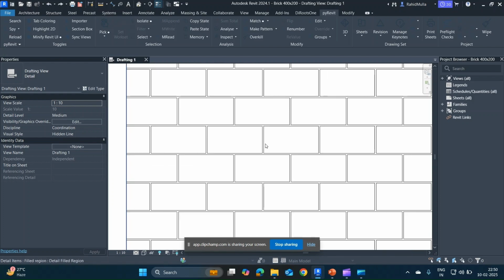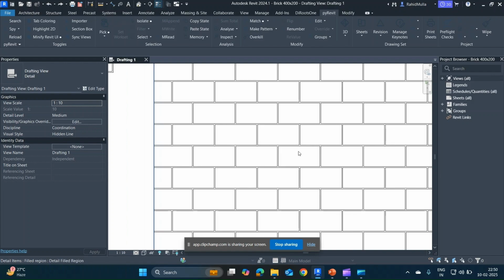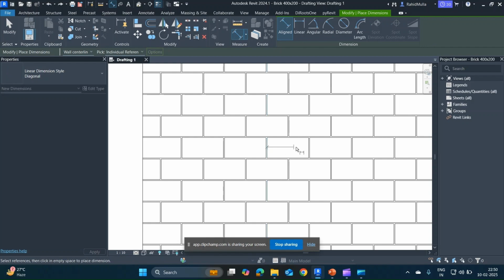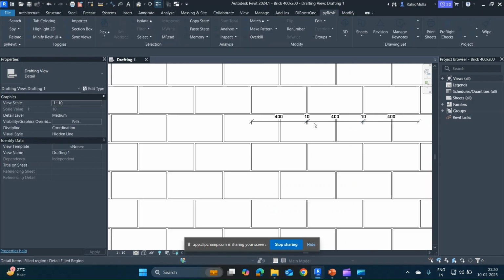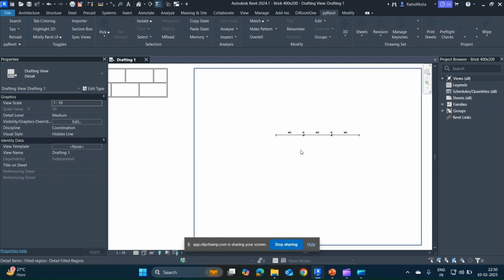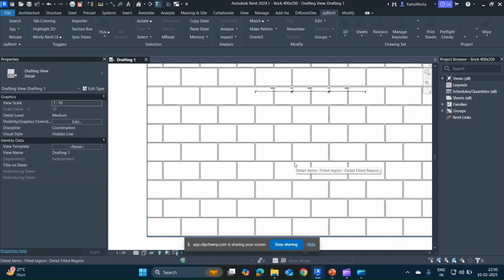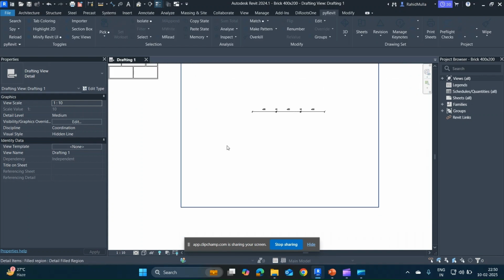Okay, you can literally see that all the blocks are of 400 by 200. You can measure it here in this manner. Okay, in this manner. All right, so all the blocks are of 400 by 200, and it looks so clear, the continuation of the bonds.